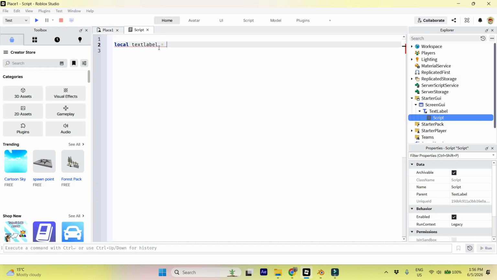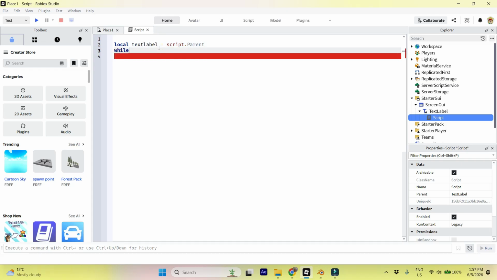in order for it to be script parent, so I don't have to write script parent every time, to be shorter. And now the loop, while true, do. Okay, and what do we have to do? Let us choose some variable k, for example, and at the very beginning it's 30 and it goes until it will be 0.